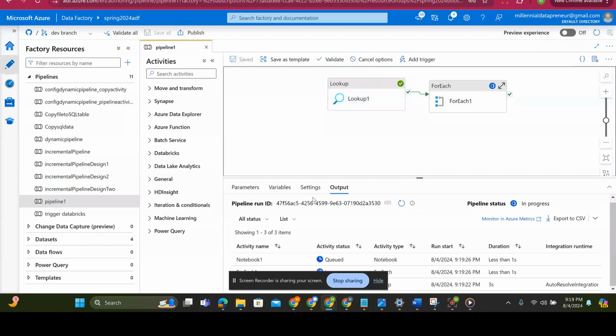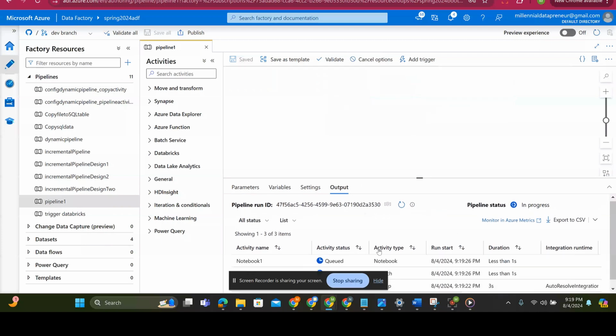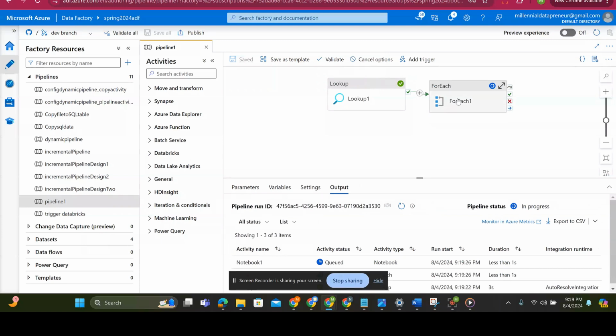So there you have it. This is an end-to-end, simple pipeline. Obviously, you can do more complicated stuff, but this is the gist of the work. And I'm going to post all these artifacts for you in the GitHub for you to go and replicate it.